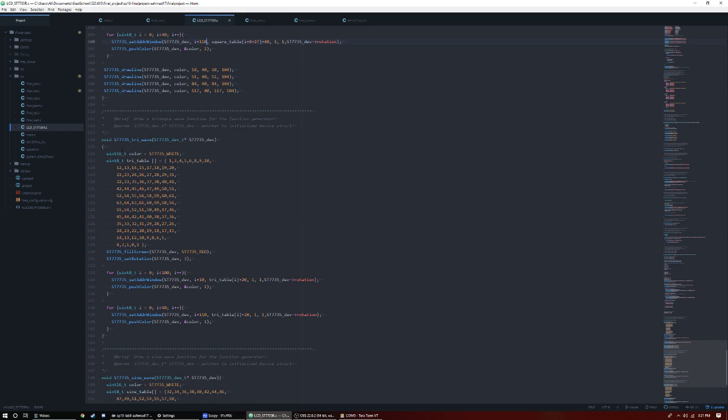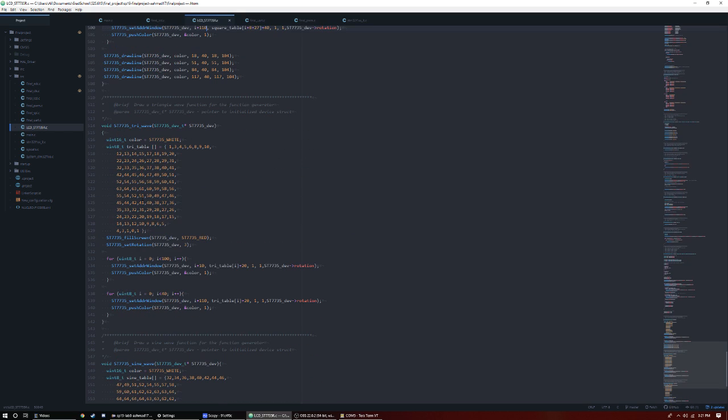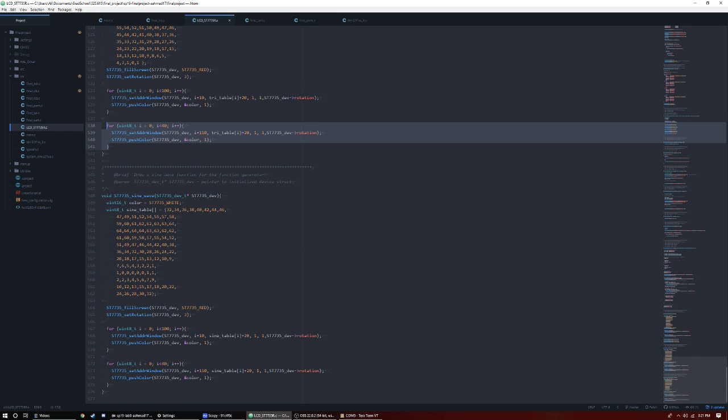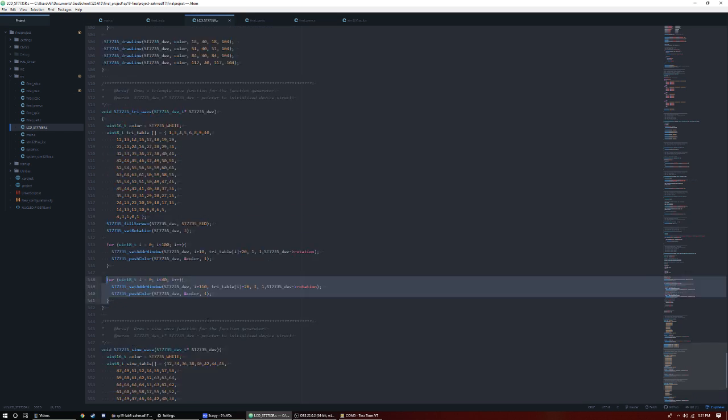And I follow a similar approach for the triangle and sine wave, where I have lookup tables for them, and then I just sit inside of two loops, inside of this loop and then another loop to print it again, to create a nice looking pattern. And the sine wave's the same way.